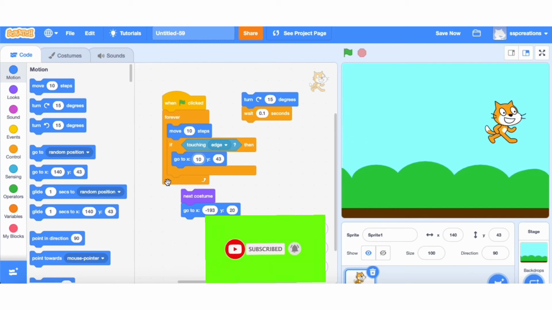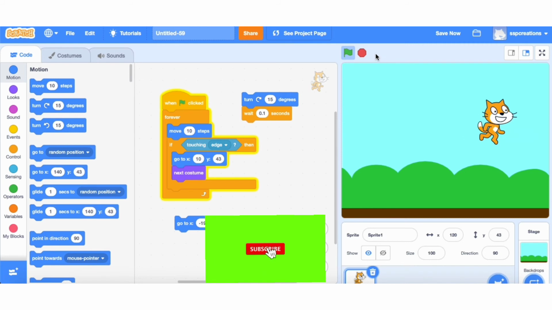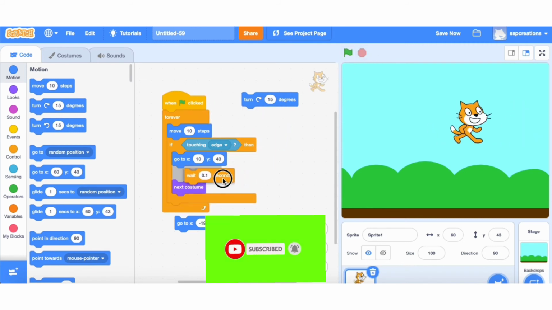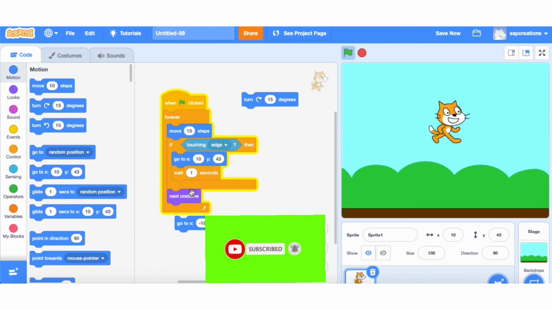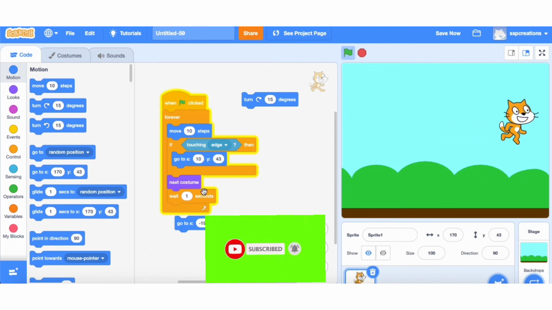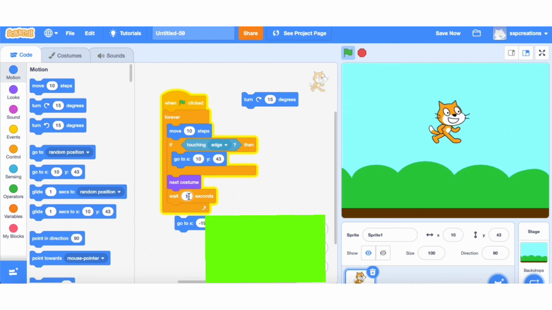And the purpose of forever loop and if condition is seen in this video. Next, if I use next costume, then the costume changes. I want to make it with 0.1 second delay. It is unable to see with 1 second delay. Yes, if I set next costume here, then observe that wait 1 second is here. You can observe clearly now what has happened.